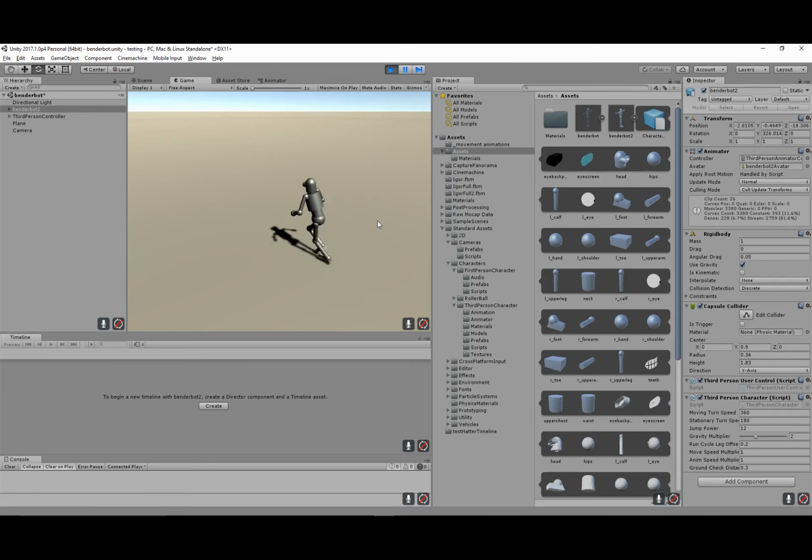Anyway, that's how you go about creating a character in Maya and then rigging it and bringing it into Unity and turning it into a character. At least a third person control, but then you can do pretty much the same stuff. Alright?